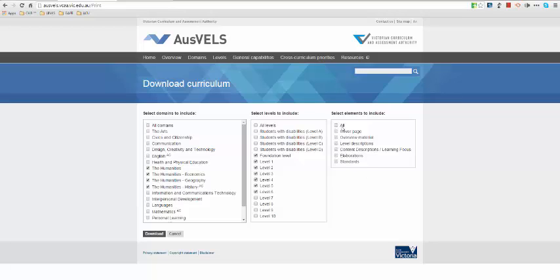What I'd actually like is I'd like a cover page. I'd also like the content descriptions, the elaborations and the standards. You can put in the level descriptions if you like as well, okay? It's up to you. I'm trying to minimize what I'm going to print. My aim here is to print just the material I need to demonstrate to you what AusVELS Humanities is.